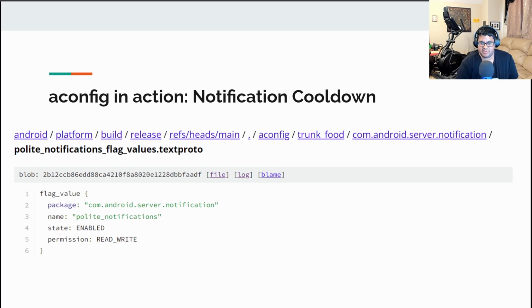In contrast, if you go to the platform/build/release repo under the main branch, you'll see that there are other configurations, including next, trunk/trunk food, and trunk staging. Under trunk food, there's an override for the polite notifications flag that marks it as read-write and sets it to enabled by default. So in trunk food builds, which are essentially dog food builds, the notification cooldown feature is enabled by default and can be overridden by the default device configurator app. In other words, an app that holds the right device config permission and which utilizes the device config APIs that are provided by the new config infrastructure module introduced in Android 14.